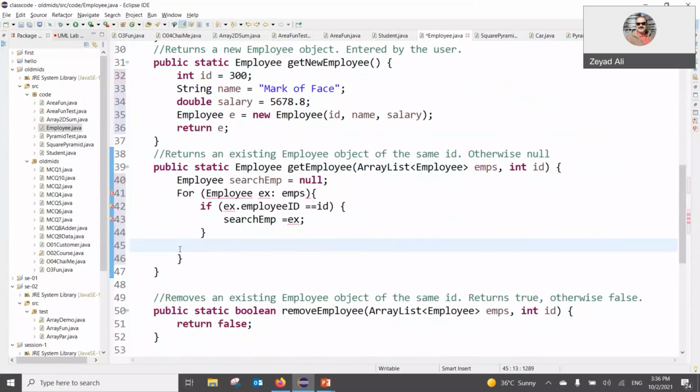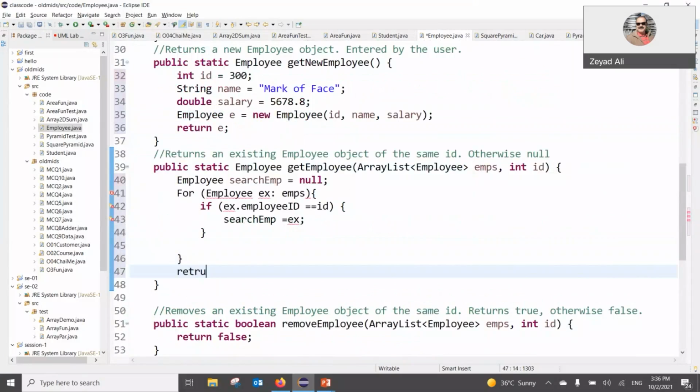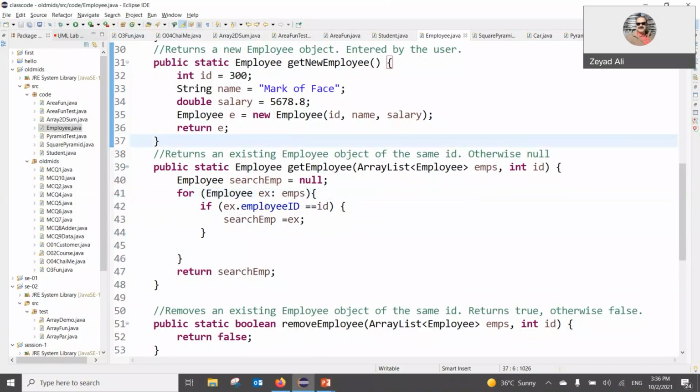Okay. Finally, I just need to return. I don't think there is an error. Return searchEmp. So this is the employee you're searching for. So Employee, the letter E is capital. Oh, shukran. Thank you very much. The letter E is caps. Okay. So now we will return the employee if it's there. Of course, if it's not there, it will return null. You will not go inside the loop.